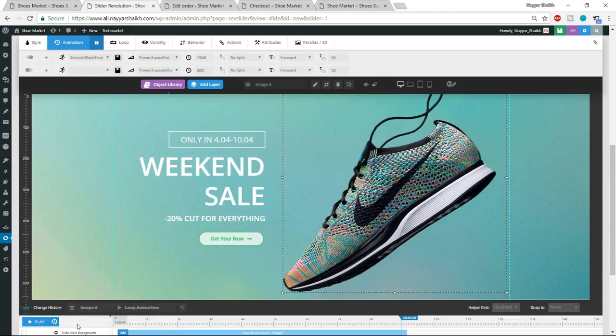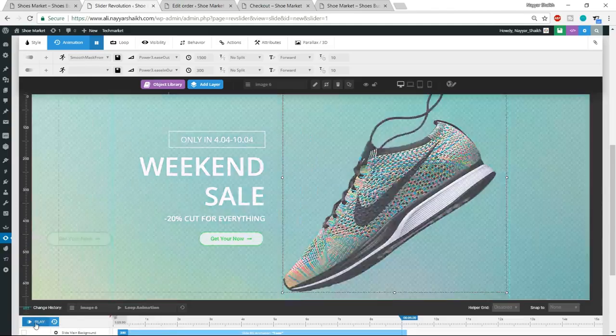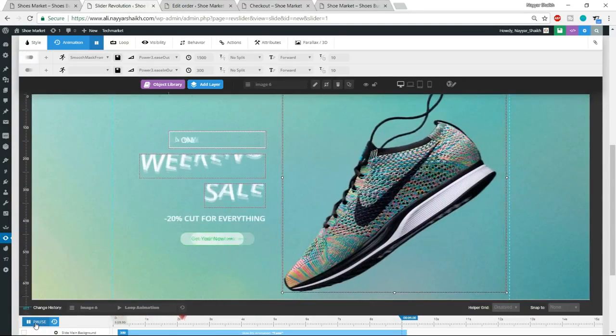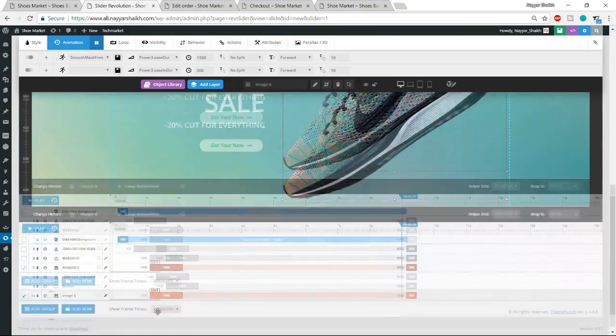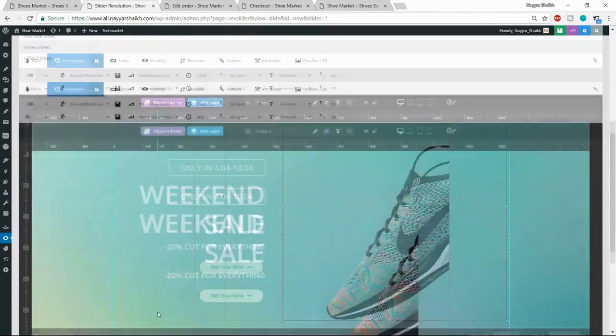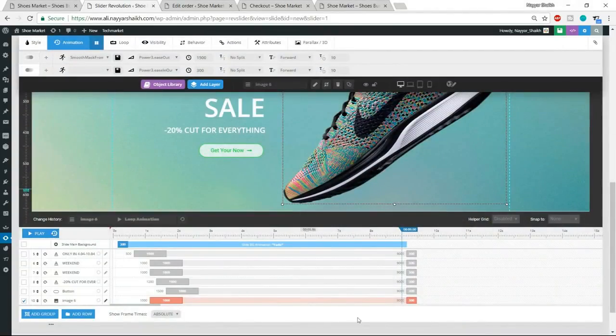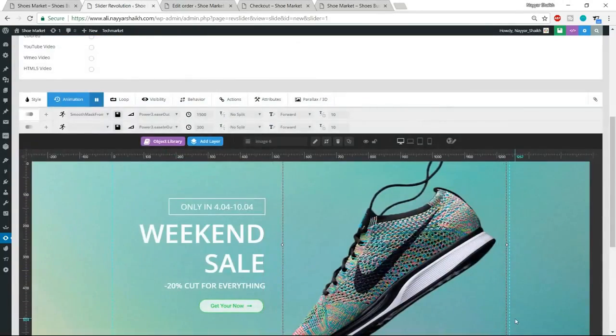Now let us see a demo of how it looks. So you can click on this play button. Okay, so as you can see, this is really looking awesome. Okay, so this is how it works, guys. I hope you have enjoyed it. So we have successfully created this slide over here.